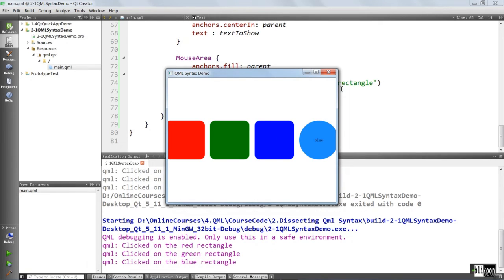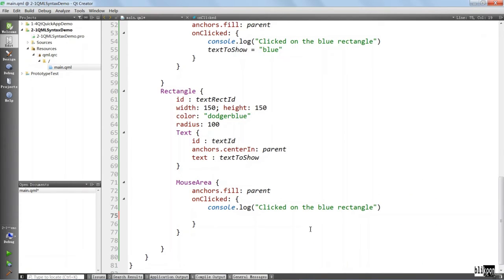Red, green, blue. Okay, I actually want to do something to break this contract here. So when you click on the Dojo blue rectangle here, I want to change the text in here to some static text. So I'm going to say text ID text equals something like loop. Okay, this is some dummy text I put here. So when I run the application, I'm going to still be able to click on red, green, blue rectangle and change the text in here. But when I click on the Dojo blue rectangle, I'm going to break this contract here because I am assigning something else to the property here. Let's run the application and show you what I mean.